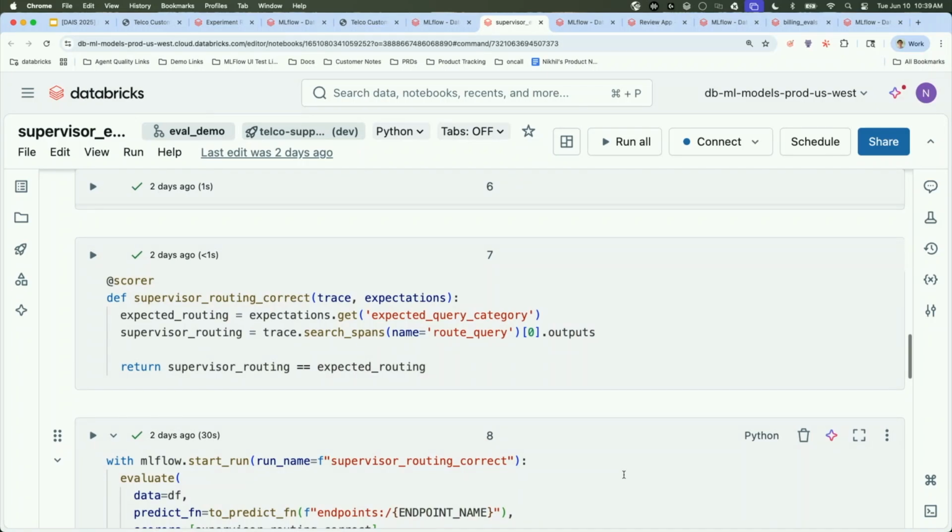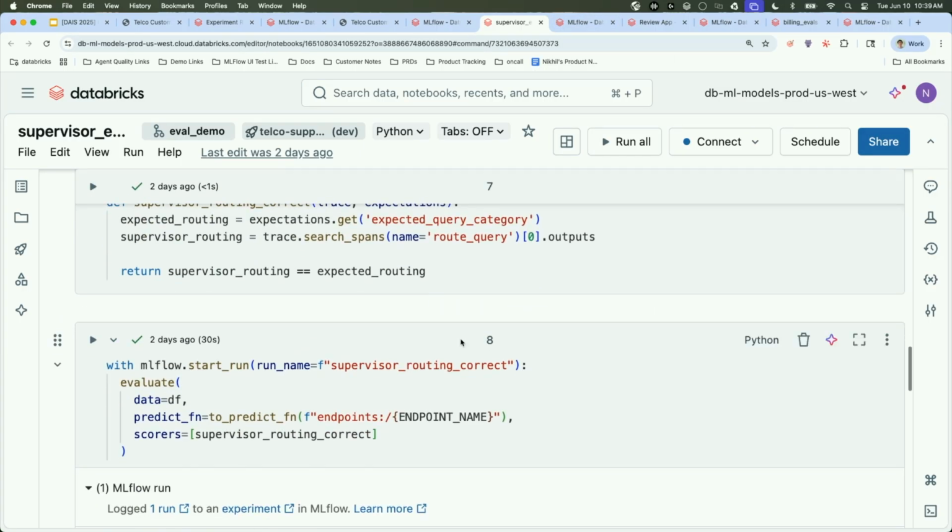And I'm going to create this scorer. I'm going to gloss over this a little bit. All I want you to take away from this is that it's a way for me to compare what actually happened when the supervisor routed versus what I expected it to happen. It's actual versus expected. And I can run these evaluations on both the agent that I had before I fixed it and the agent that I had after I fixed the system prompt.